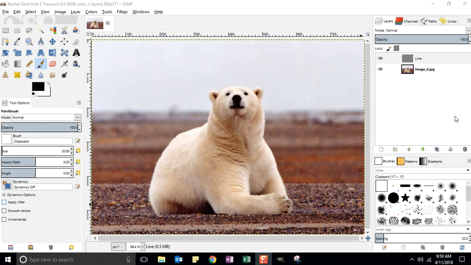So let's go ahead and get started with our trace. Basically what we are going to do is we've got our photograph in this first layer, and you can lock that. And then we have our trace paper, which is this transparent layer that we've put over the top. We're just going to trace around this cute little bear. You could use whatever color you want, but I'm going to go ahead and use a black color.